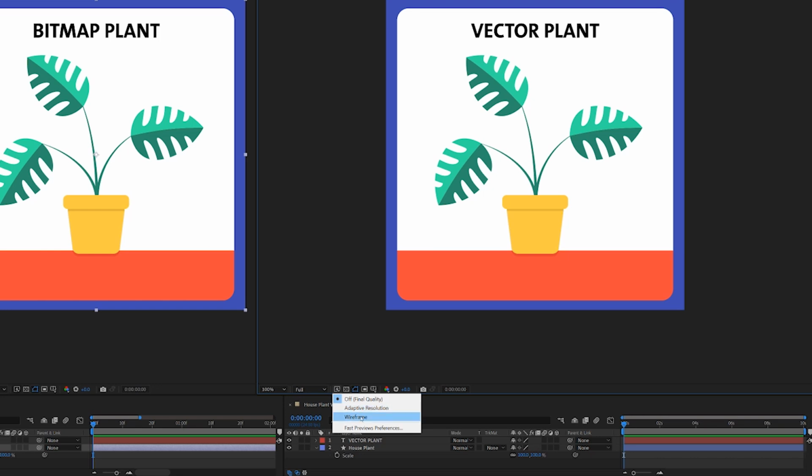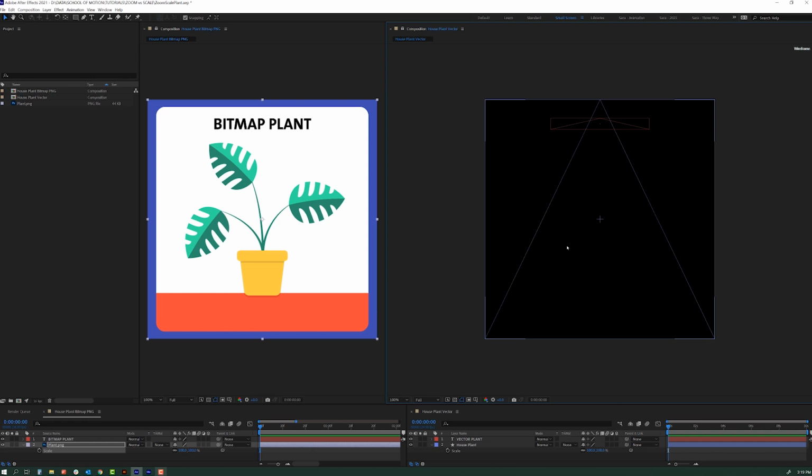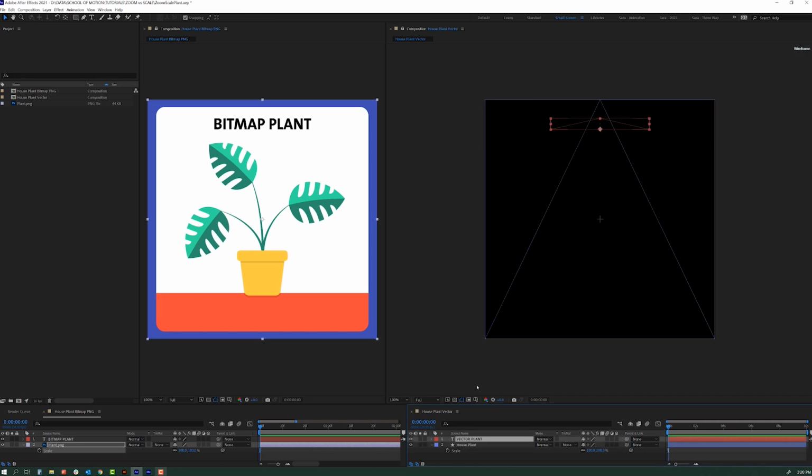Next, we've got this wireframe mode, which is good for just setting things up. I can't see anything because this was just one shape layer. But if I had a bunch of different layers in here with a bunch of different things, I would see outlines just like this. Right now I'm seeing one outline for the houseplant layer and one for the text that says vector plant. That can be really useful if you've got a ton of stuff to set up and arrange and you don't want to wait for After Effects to catch up to what you're doing.